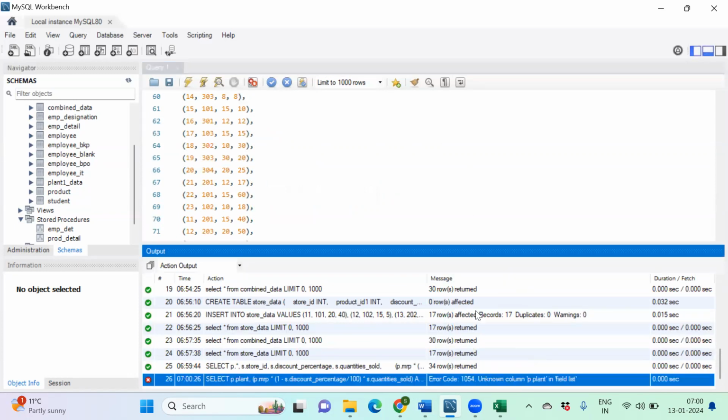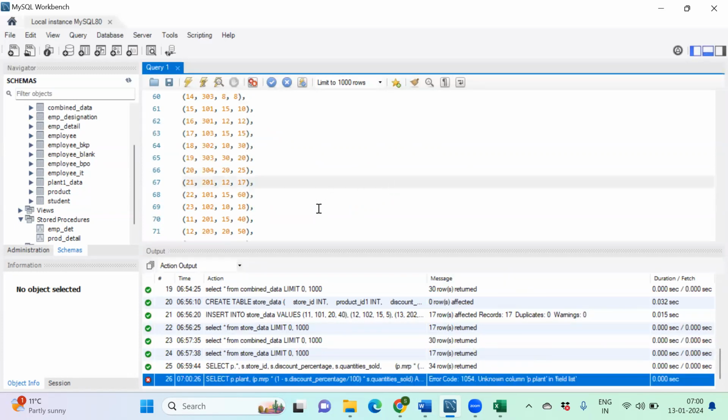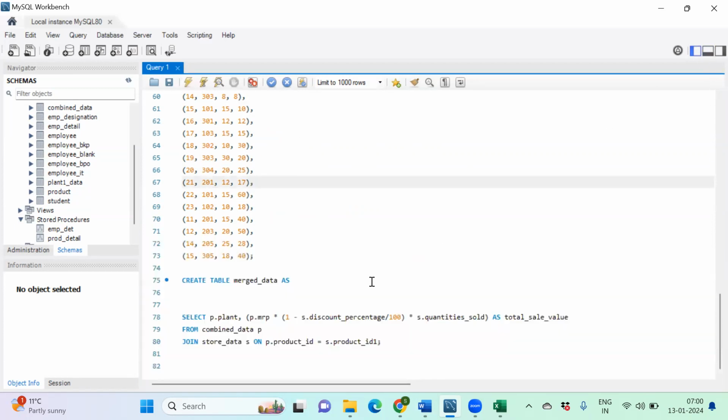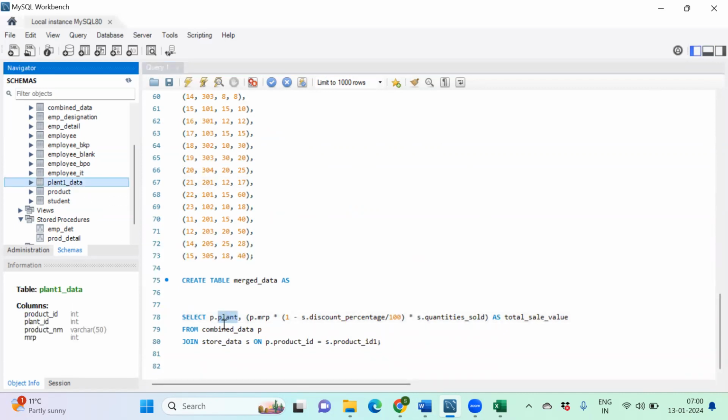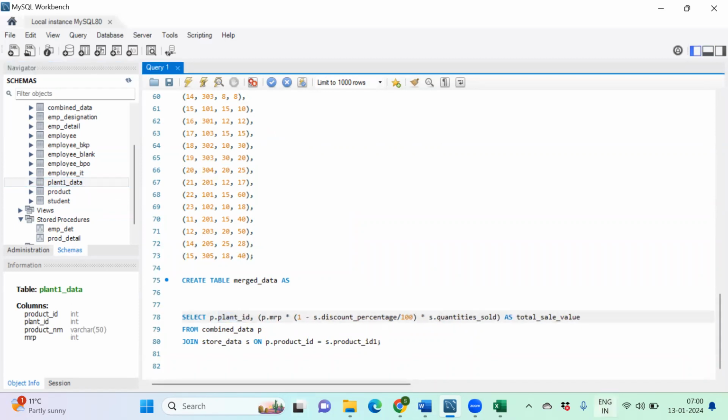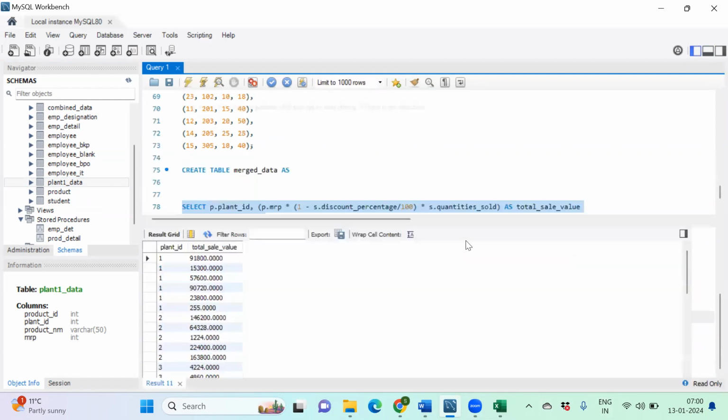Okay, there is an error. What is the error? Unknown column P dot plant. Let me check. Okay, maybe plant is not there, plant ID was there. So let me just put plant ID and rerun this. Okay, so for each plant ID and total sale value from the stores, I have that relationship.